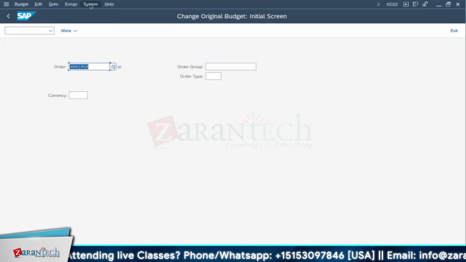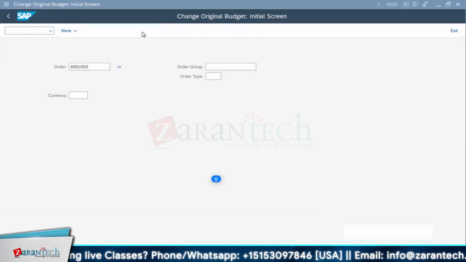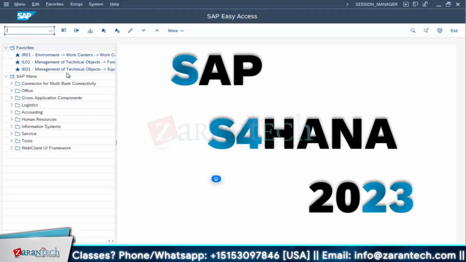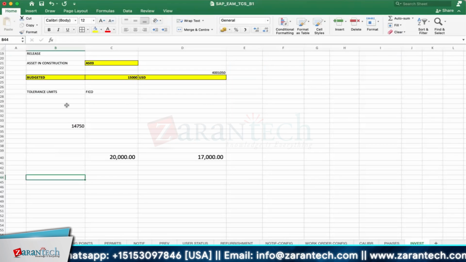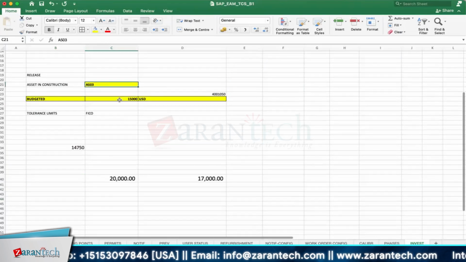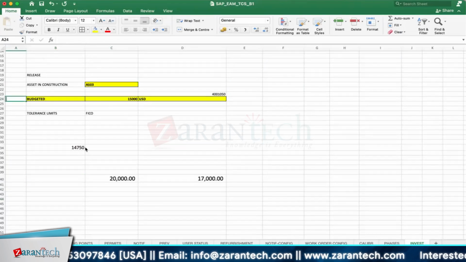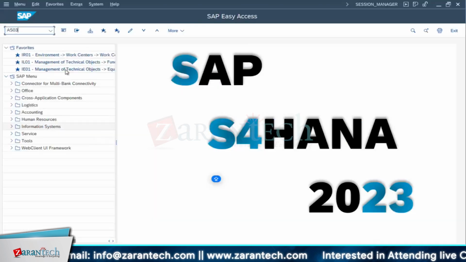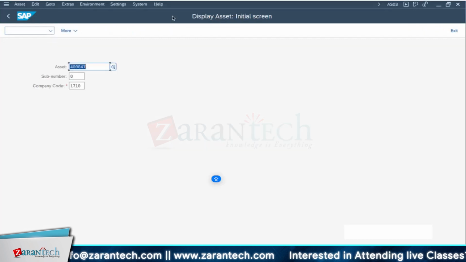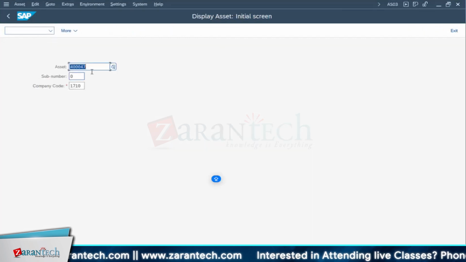Let it be the budget part. Go for another session. Go for AS03, okay, for the asset. AS03, I have maintained. Budgeting, budgeted KO22 is a T code. Yeah, AS03, so I'm going for the display. Why? Because in the backend it already got created. So this is our asset. Or like you can go for search.